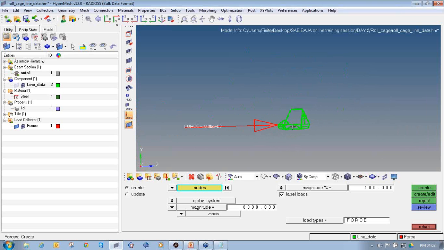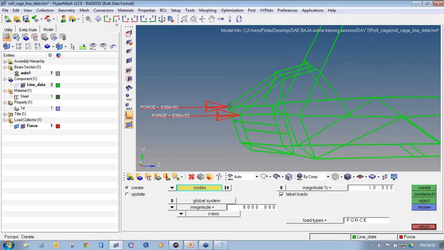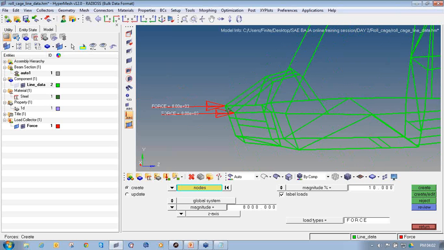As you can see, the representing arrow for the force is very large, so I can reduce the size of the representing arrow by changing the magnitude percentage to say 10, so that you can see that my forces have been applied on these two locations.